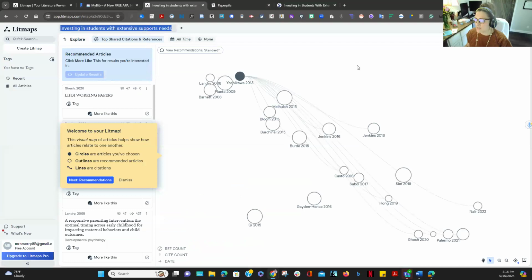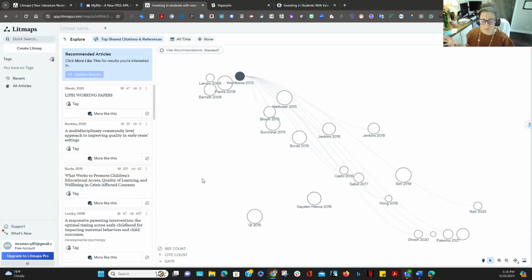The other one is called Litmaps. So Litmaps is really cool because it actually gives you a visual diagram of how the articles are connected to specific articles. So I just clicked and dragged an article into this, and then I can see all the citations and you can see how they're connected visually. And so the more articles that you start to drop into a project, the more you'll start to visually see those connections and who's writing. So what authors you need to look for. It's just something to play around with.